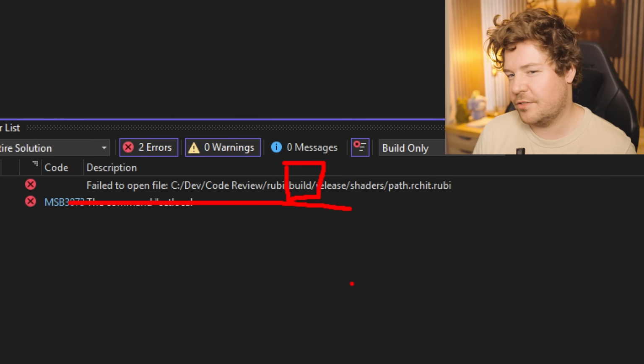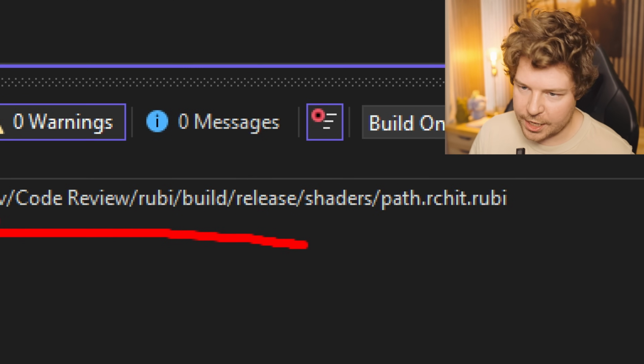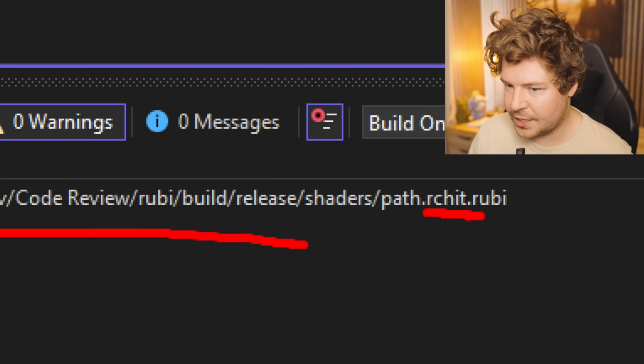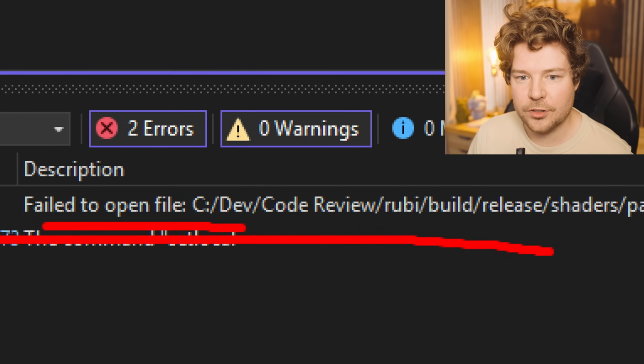So I know it's a generated directory. Now, failed to open file, and it's this thing. This looks like a shader. It looks like a closest hit shader. It's got a weird .ruby extension on it. So we're going to have a look at what that is.